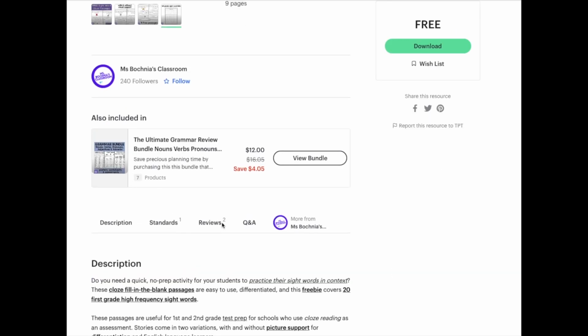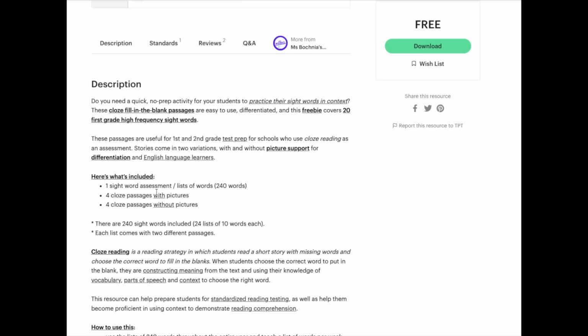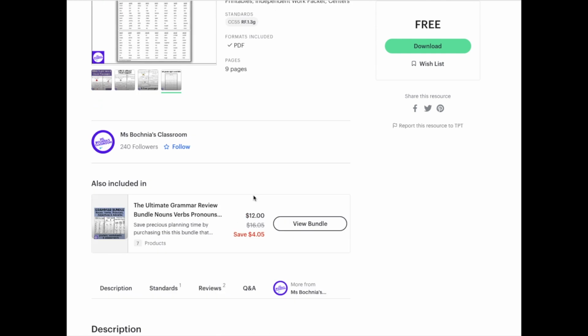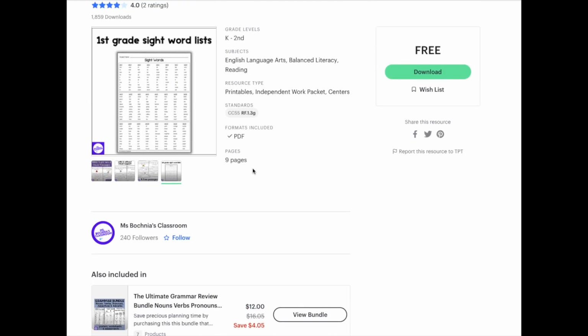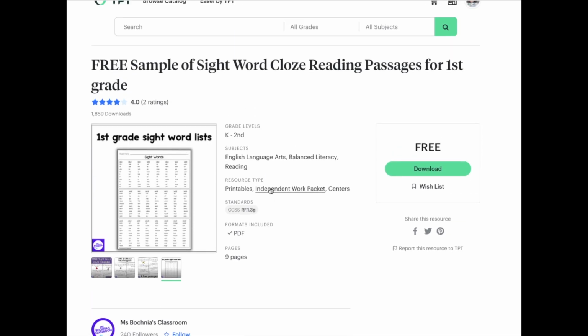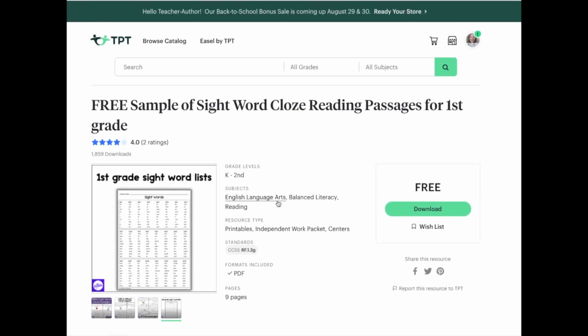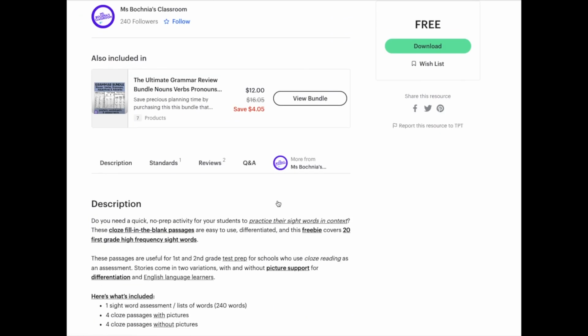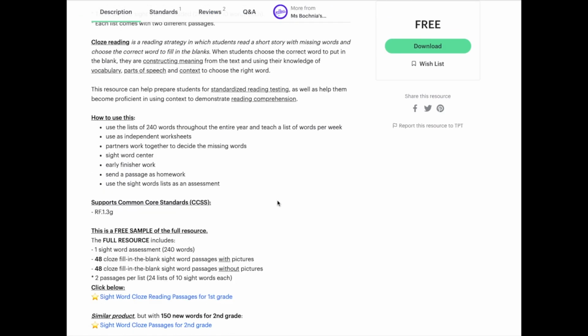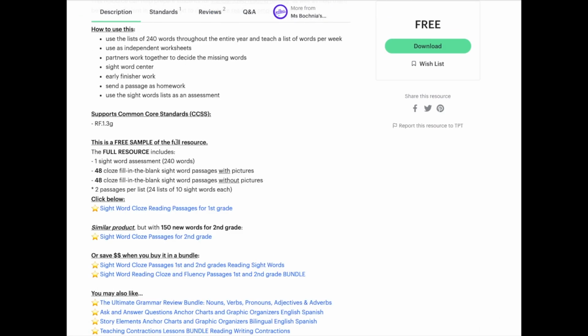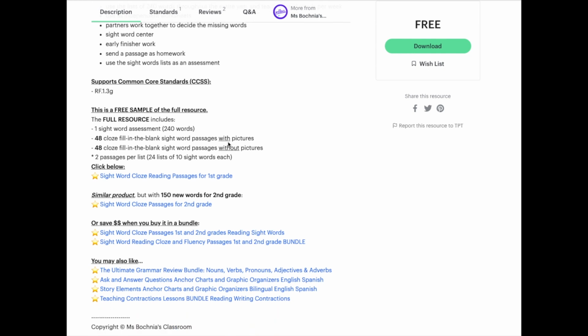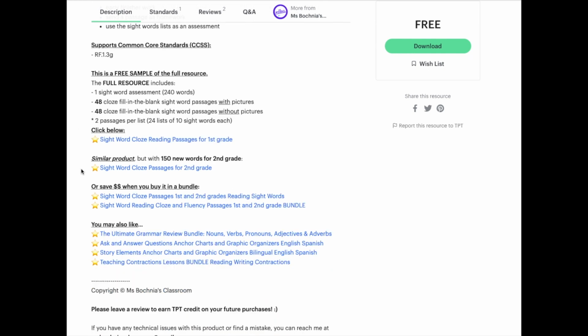Included one sight word assessment, 4 passages with pictures, 4 passages without pictures. Okay. And I see that you've got 9 pages. Again, that's ideal in TPT's eyes. This is one you could easily submit to TPT and have it in the newsletter. You've got 1 common core standard. That's great. And you've got the full resource.